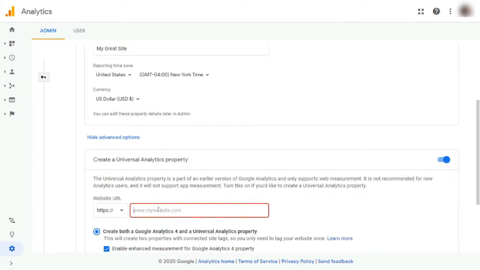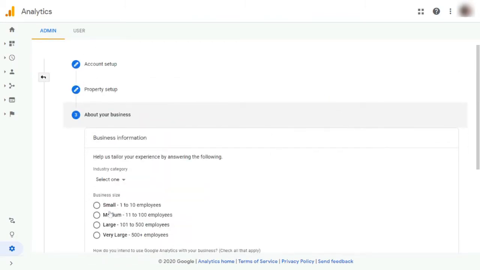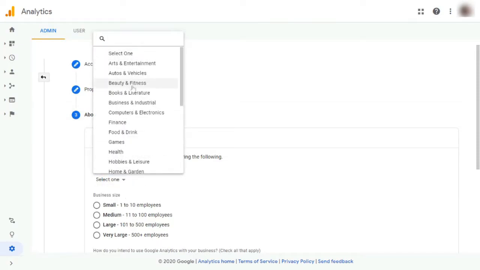Next, you'll need to select the correct protocol that matches your website. So choose either HTTP or HTTPS. And then type in your website's URL. Now click on Create a Universal Analytics Property Only. Then click on Next. Now fill in your business information by selecting your industry from the drop-down.